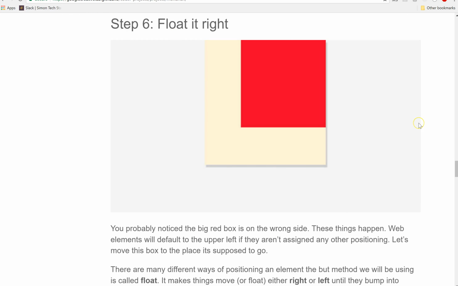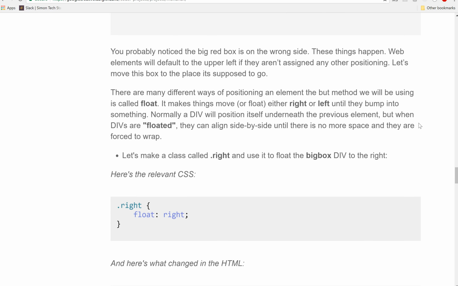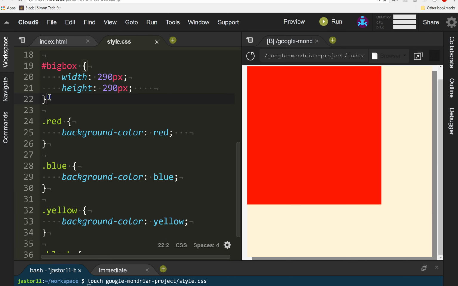So back in your Google Mondrian project, scroll down a little bit. It's going to talk about floating. Basically, we're going to create a class called right, and give it a property float with a value of right. Go ahead and copy and paste this into your CSS. I'm going to do it right above the red. Nothing is going to change yet because we haven't given anything the class of right.